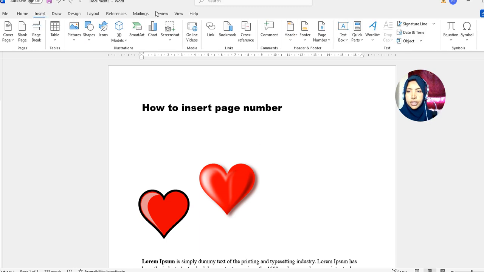First click on insert, then here in the middle you can see we have header and footer. The header is when we want to place the page number at the top of the page, and if you want to place it at the bottom you use footer. I'll show you both ways. Let's start with the header.